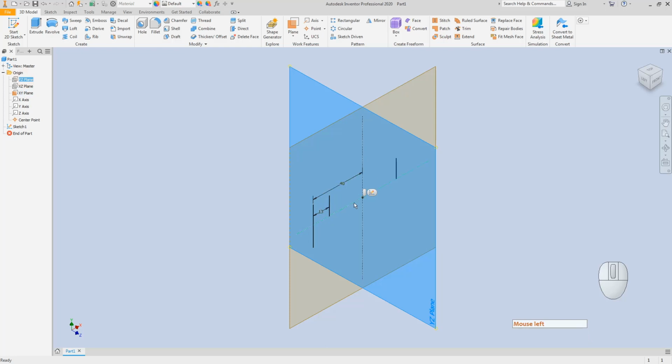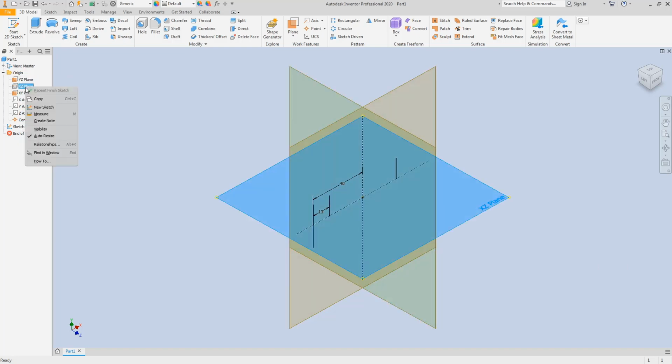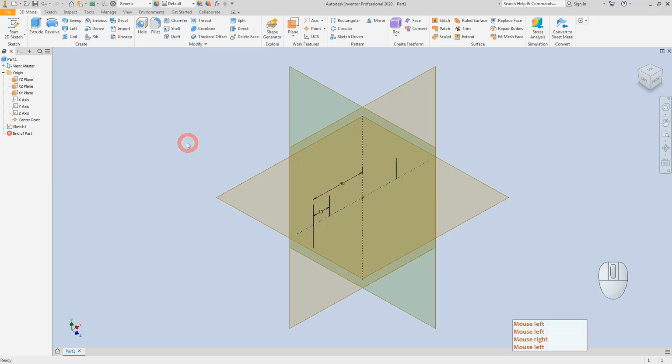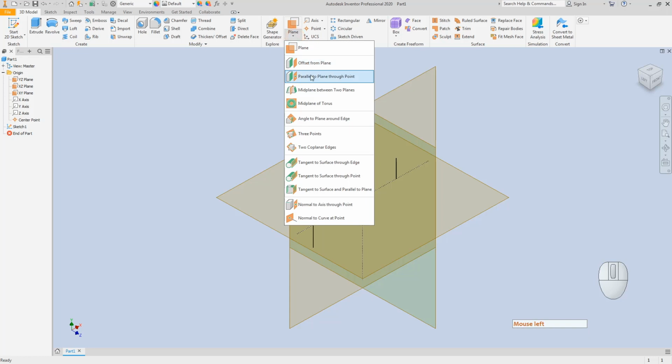Also, for the plane creation, I need a plane parallel passing through a point. For this reason, I will use the origin point, the origin folder planes. In our part, we need 3 origin planes. For this reason, I'm going to add and make them visible to use those planes for the sketch.